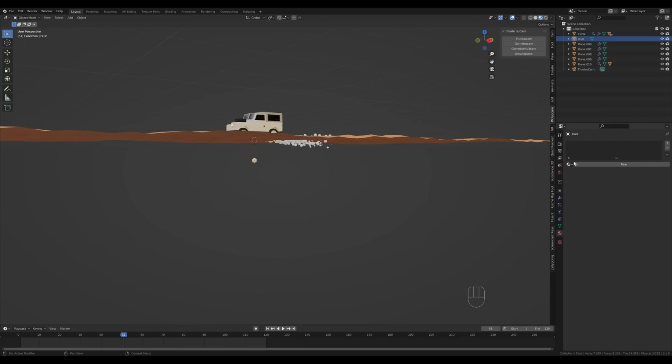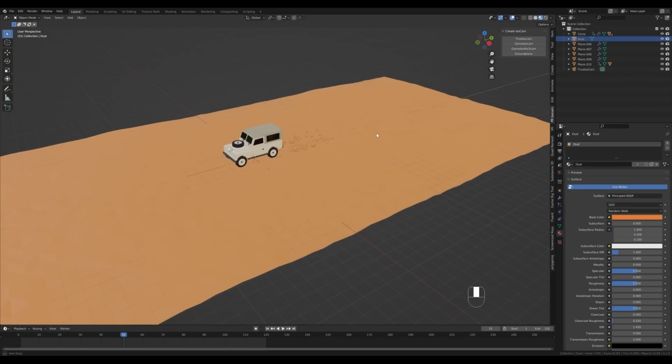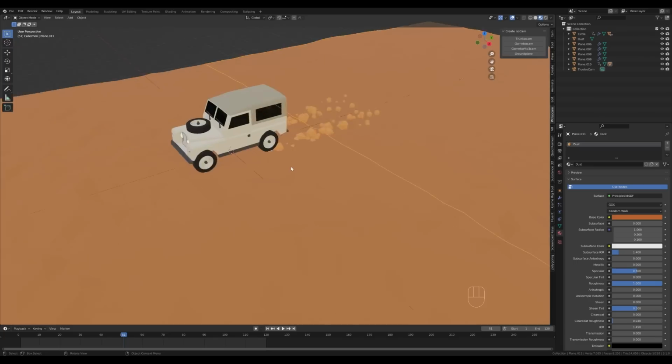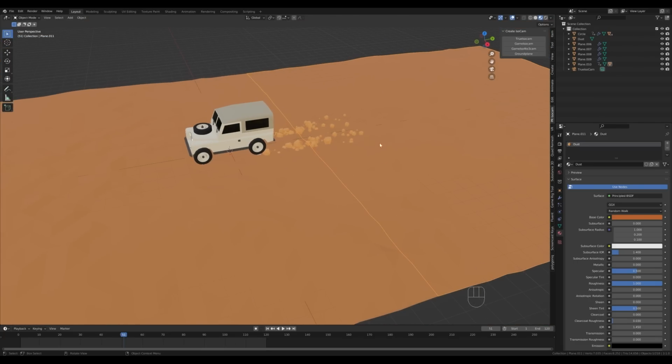And now let's add the same material to our dust particle, and we can duplicate this and make it slightly brighter, and don't forget to increase roughness. We can make the first one rough as well and maybe slightly darker, so there's a difference between the dust and the ground.